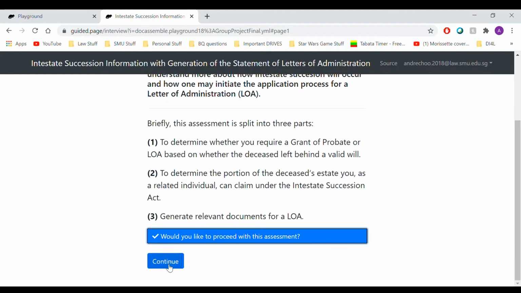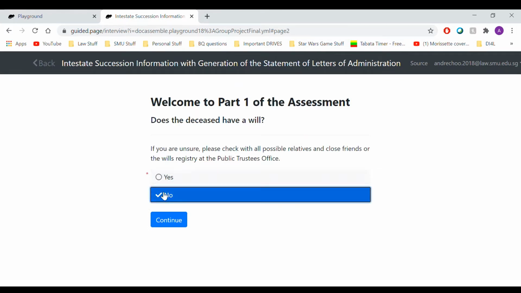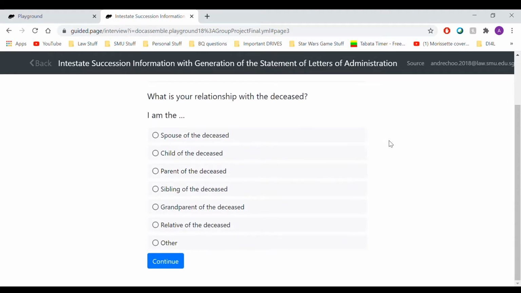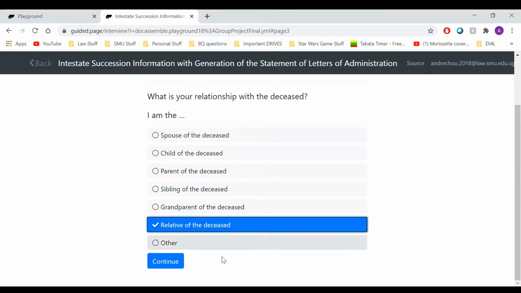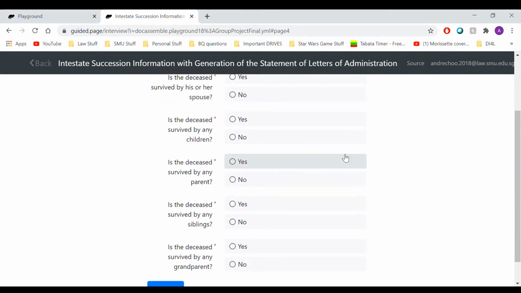So in this case, when we refill out the assessment, we're going to say that the deceased does not have a valid will. This will then take you to part 2 of the assessment, which asks for your relationship with the deceased to then determine the portion of the deceased's estate to which you are entitled. So as you see the different relationships, for the purpose we will select relative. After you select the relevant relationship, it will ask you certain guiding questions to determine the portion of the asset which you are to receive.